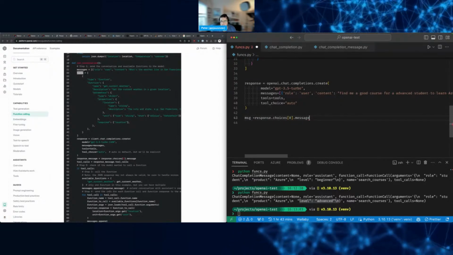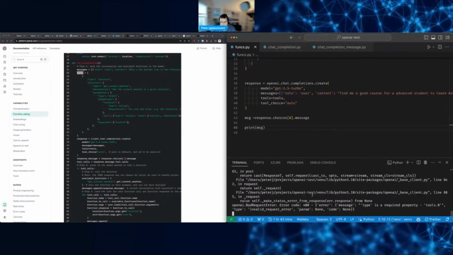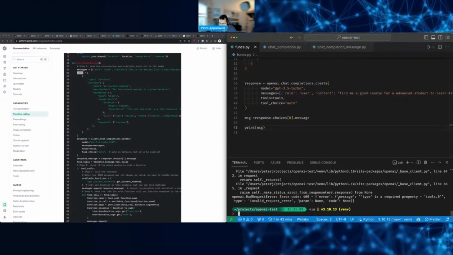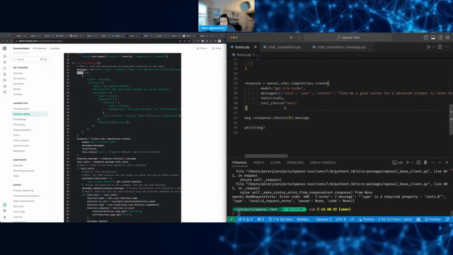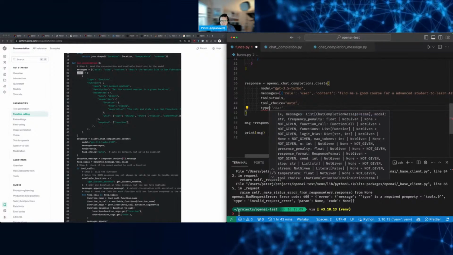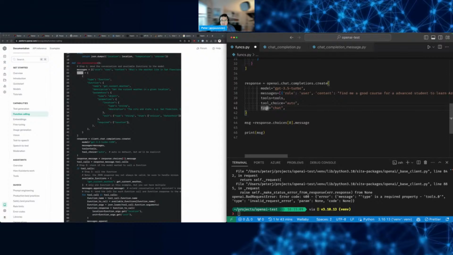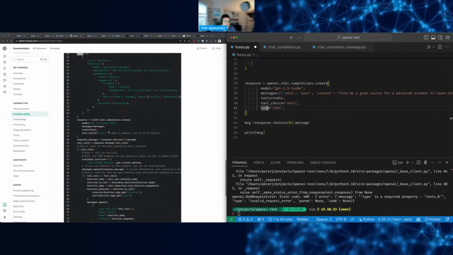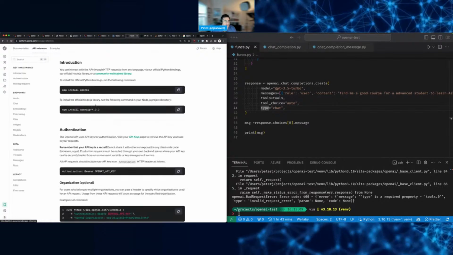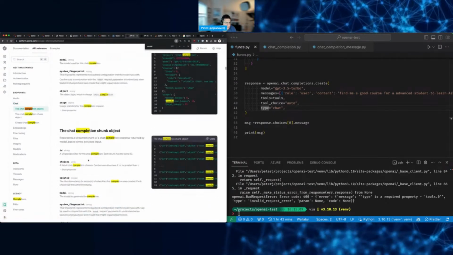And let's just see what's in. I thought the message was, oh no, the message was the actual, like, whatever we were printing out before. Type is a required property. Okay, so what is type? Chat completions. Let's do API reference, chat completions. Where is it?